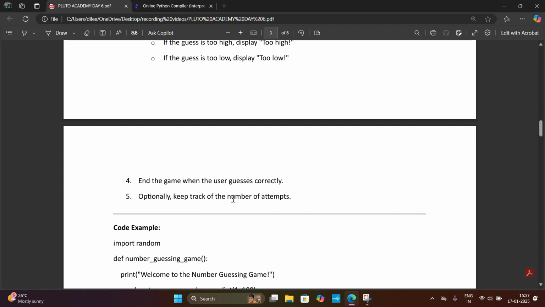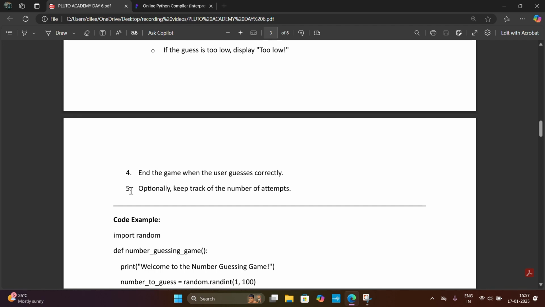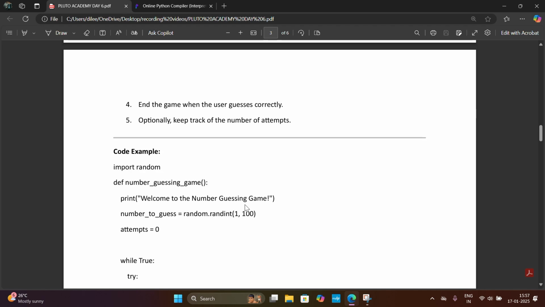If the user guesses the random number correctly, you have to end the game. You can show that the guessed number is correct like that. Step 5, optionally keep track of the number of attempts to increase the effectiveness of the game. We can also keep track of the number of attempts the user takes to guess the random number.